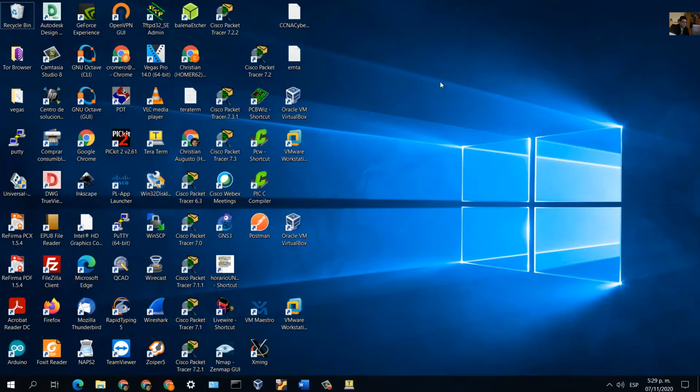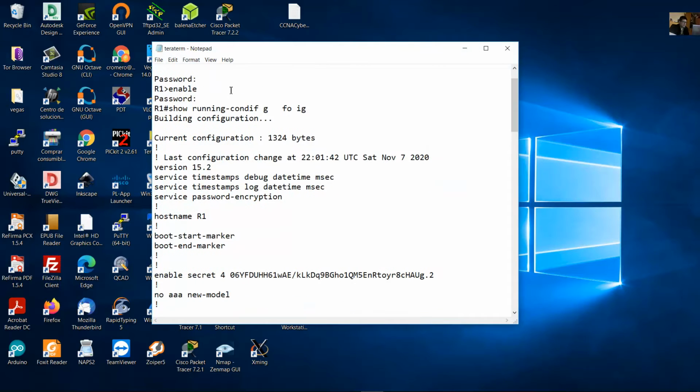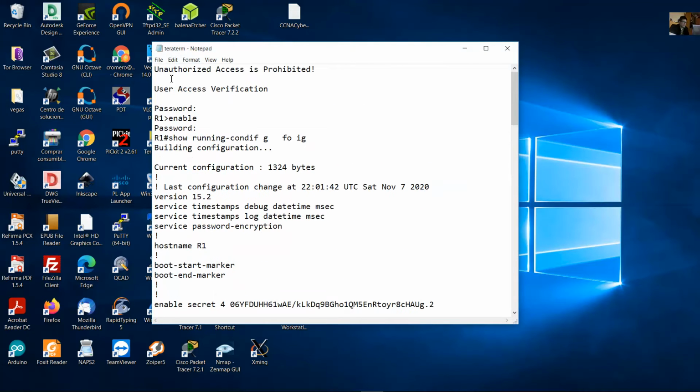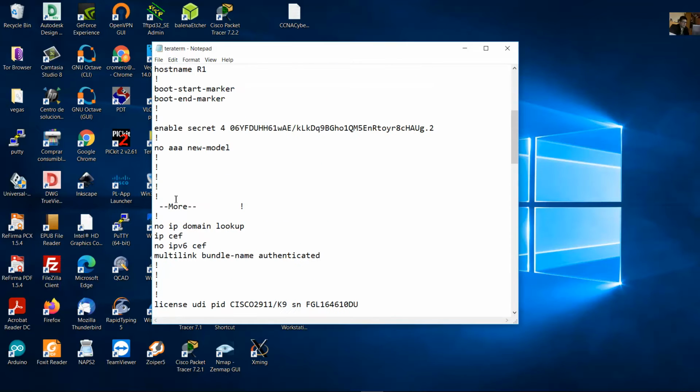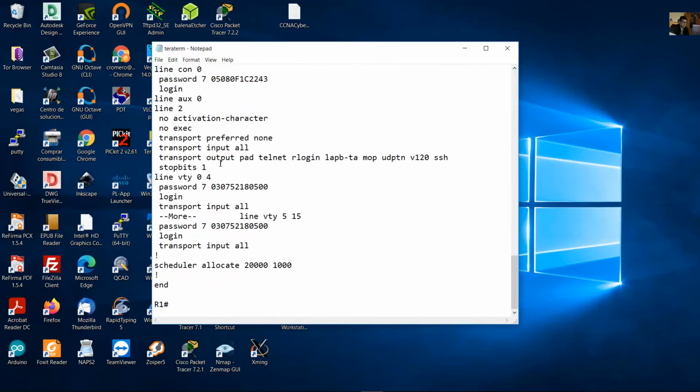Okay, and this is the file on the desktop. This is the file, teraterm.log. Open this, and you can see when you enter the password, the enable command, the privileged EXEC mode password, the More messages, configurations, okay, and the prompt.